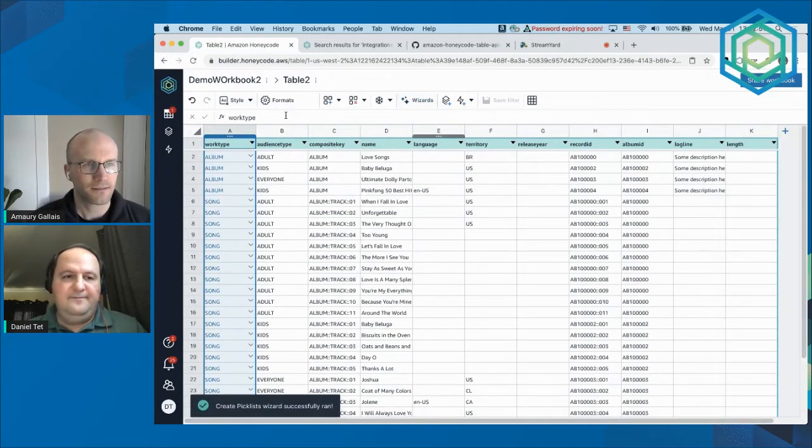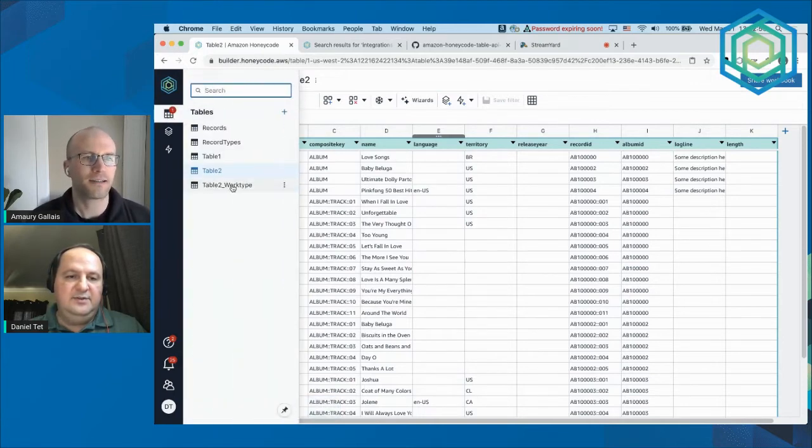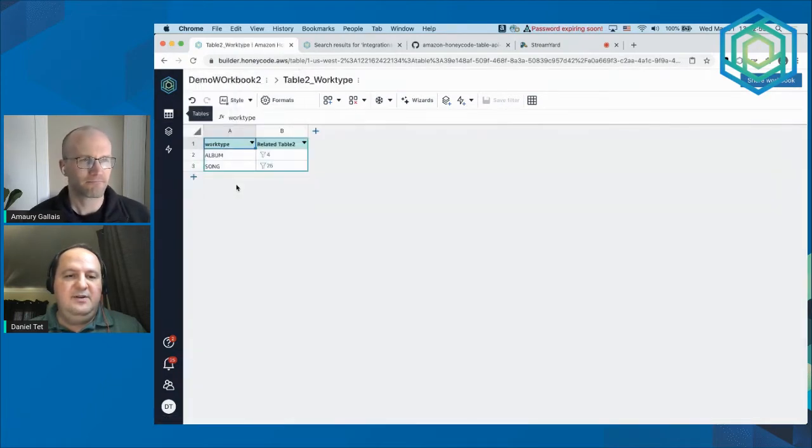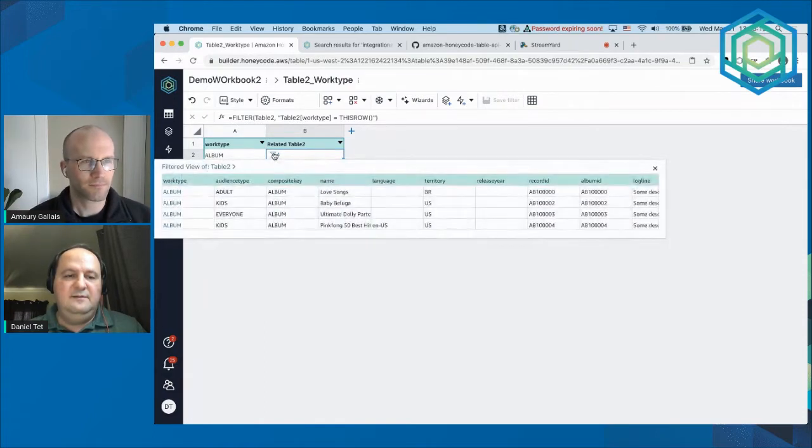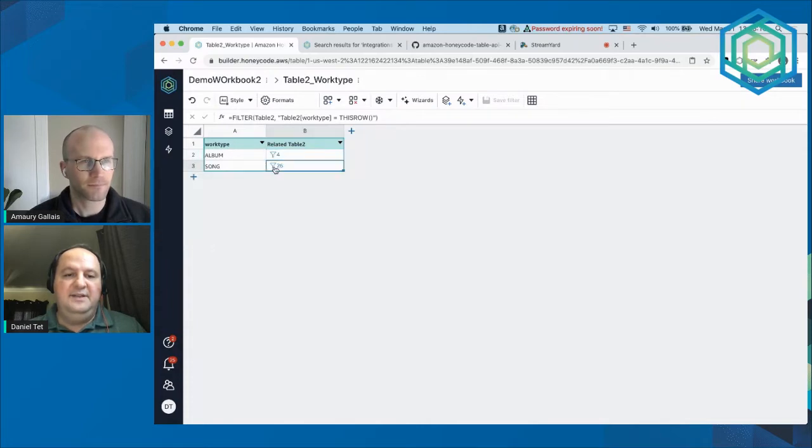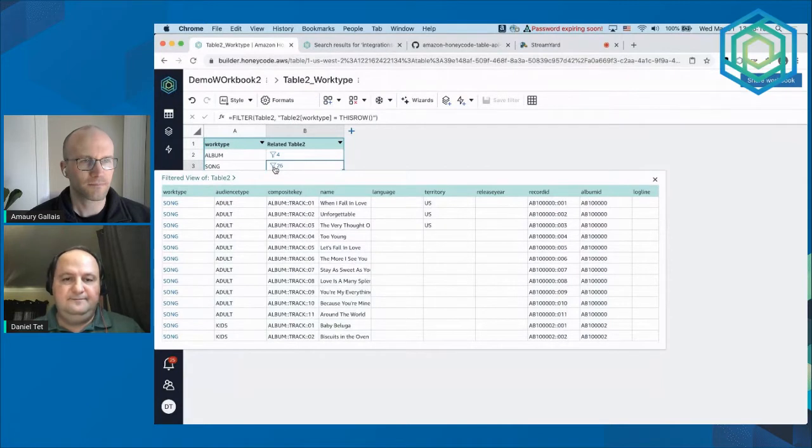So now we have table 2, and here's what happened. It created table 2 work types, and obviously we've done this a couple more times before. But here's the work types. And I don't know if you could make pivots any simpler, but boom, here's how many albums you have. Here's how many songs you have. It automatically does that for you. Oh, this is great.